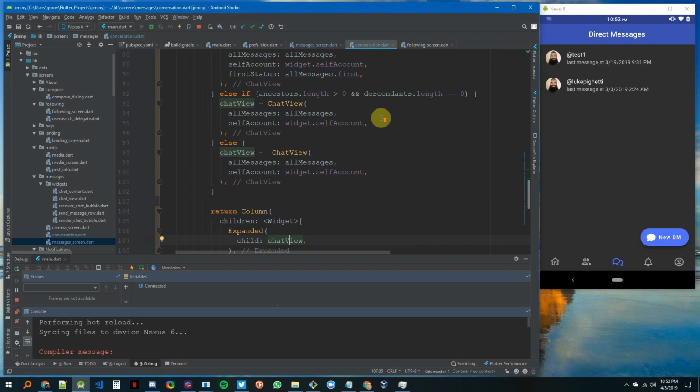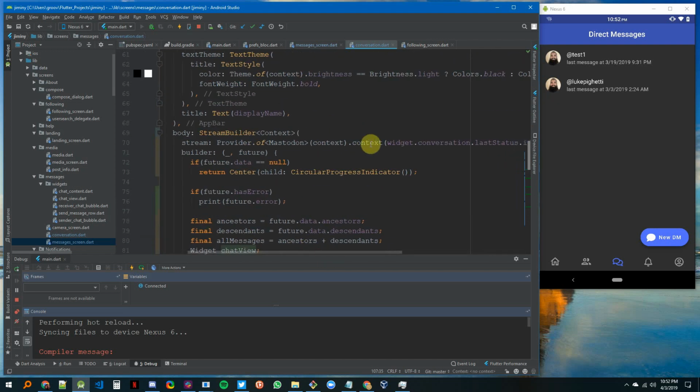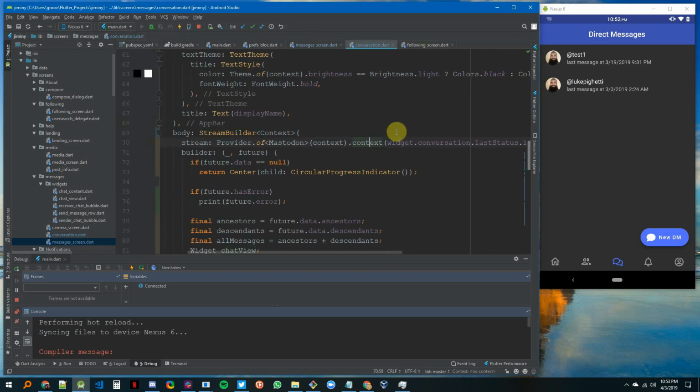Maybe what I should do... No, context requires an ID. Yeah. We do get the statuses and the status ID. So getting a context requires a status ID. And it has to be a real status ID.